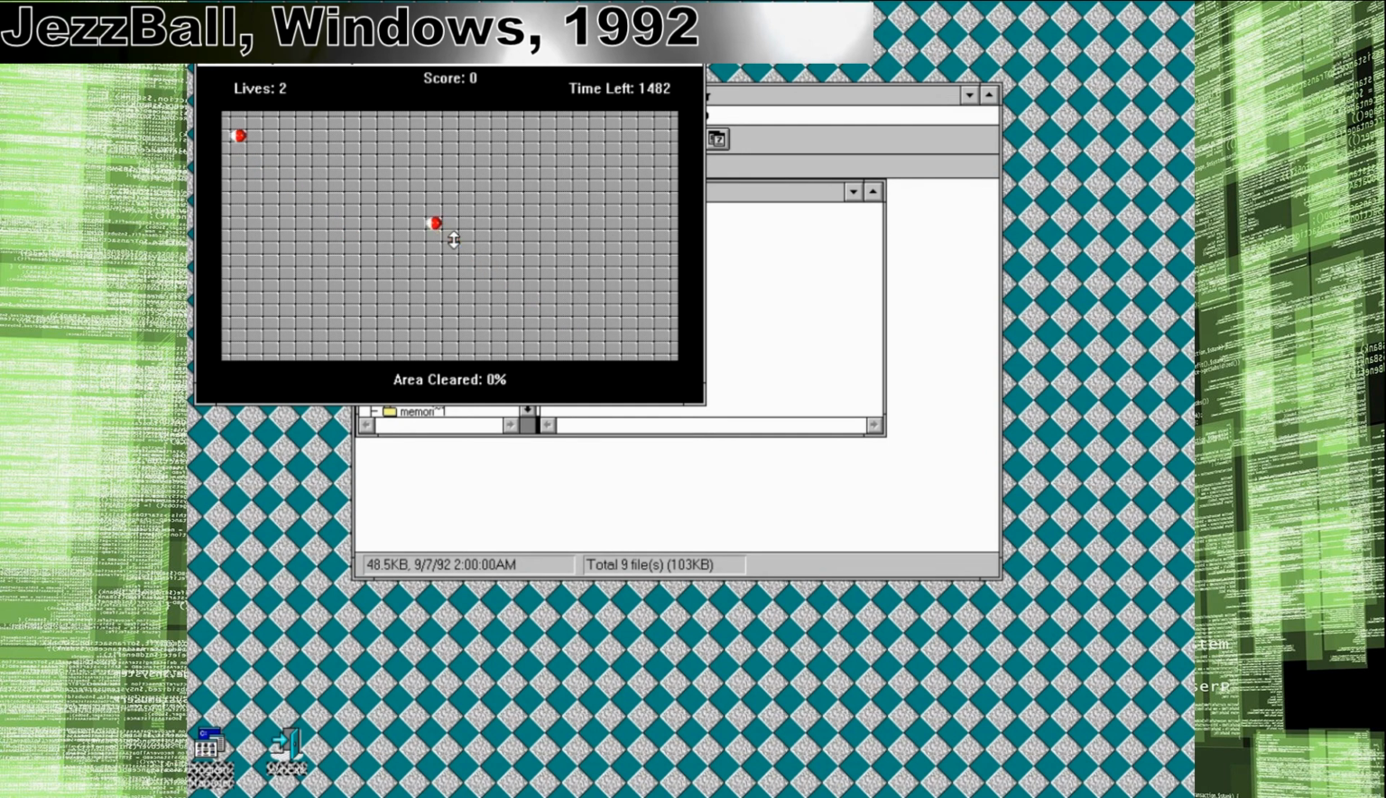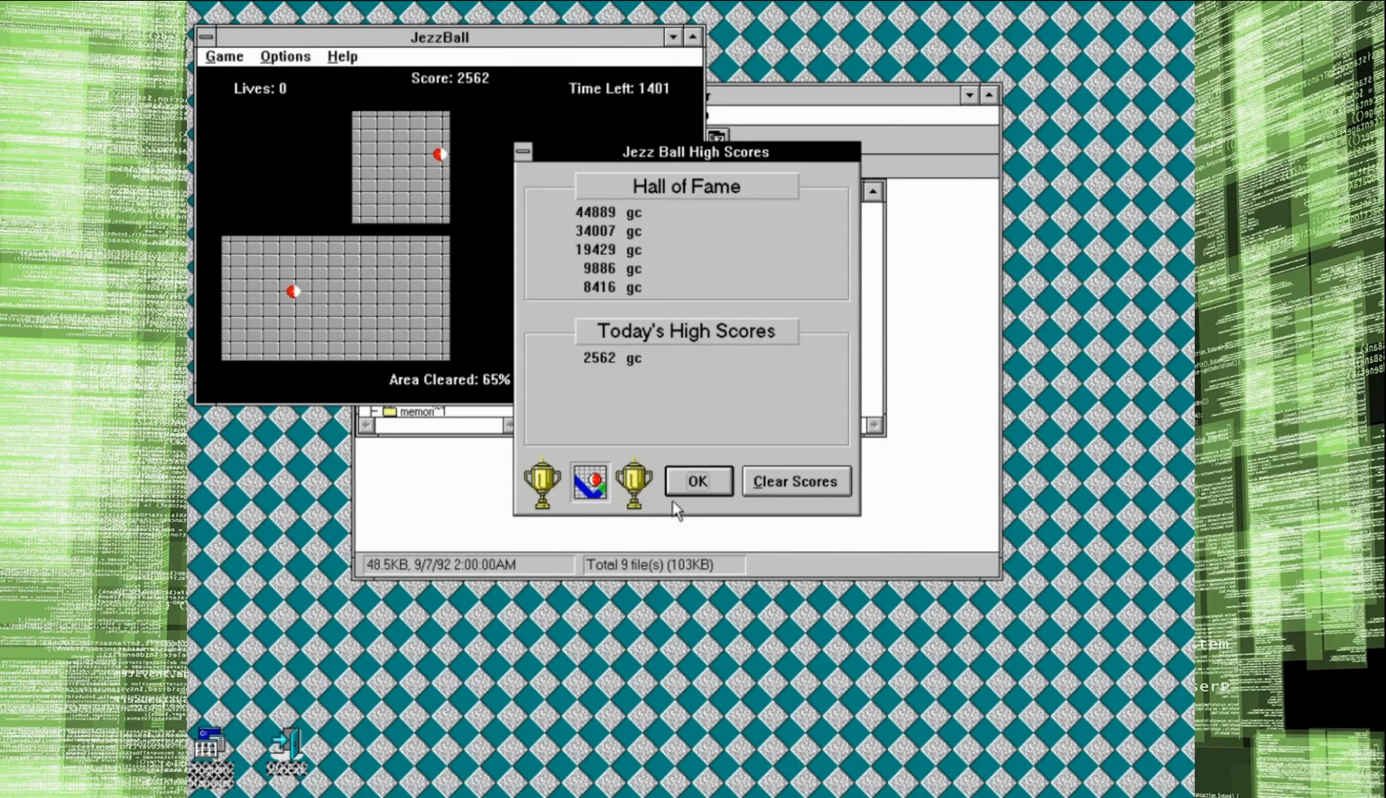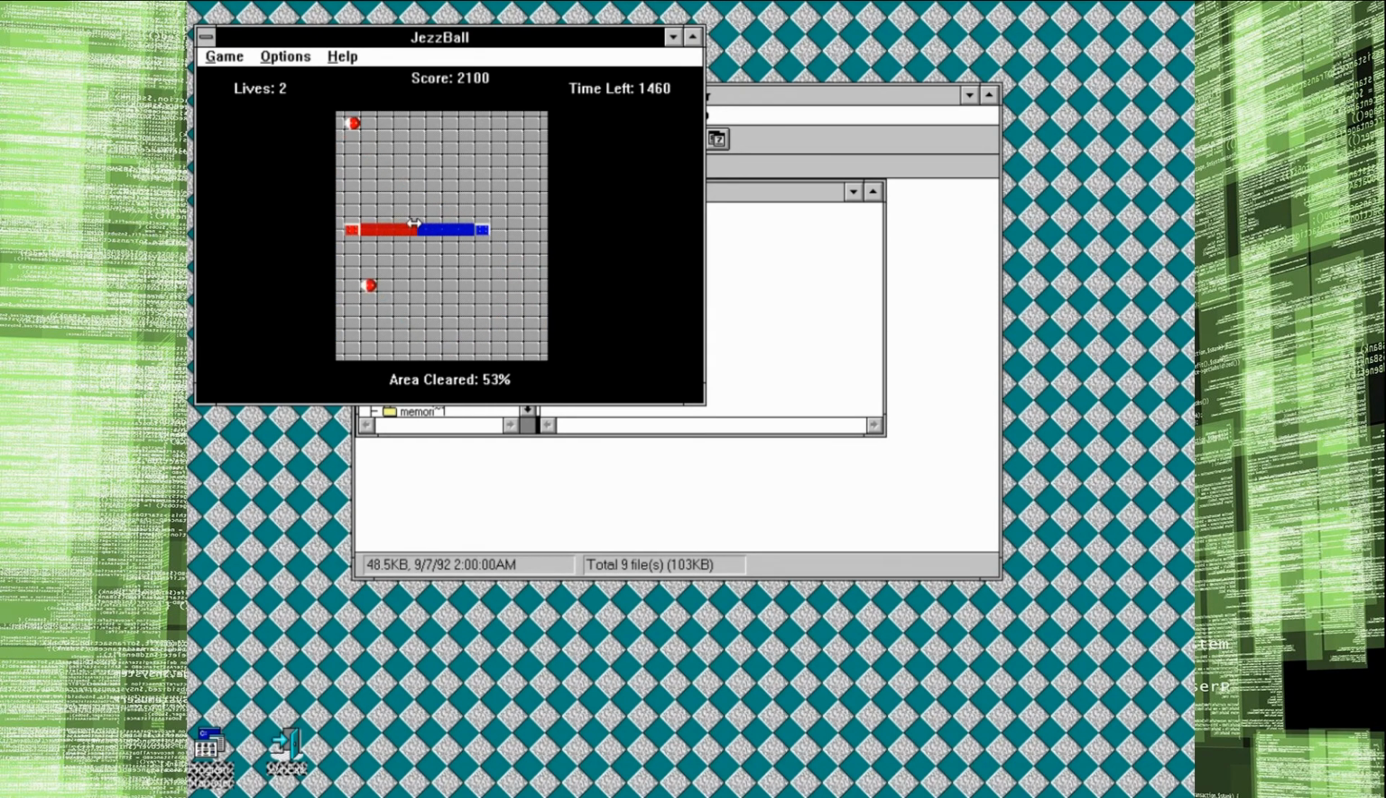But anyway, here I'm going to play a classic game. And this I first played on a laptop that my father brought home. It was his work laptop. And back then, laptops were only in black and white. So yeah, even being able to play this game in black and white was amazing. Jezzball was cloned a gajillion times. I think it was available up until Windows 95.